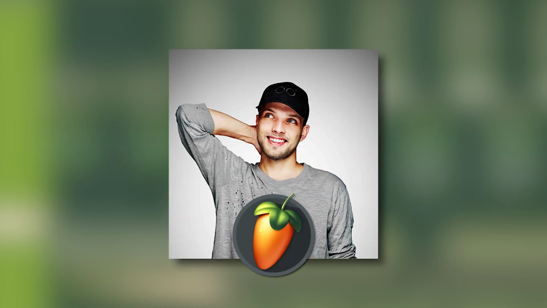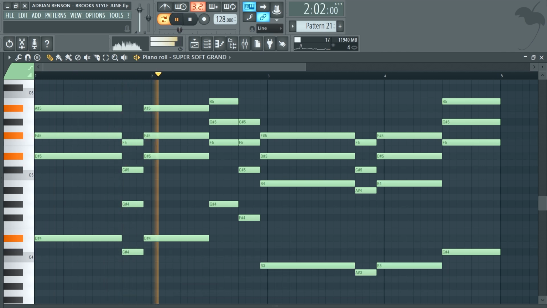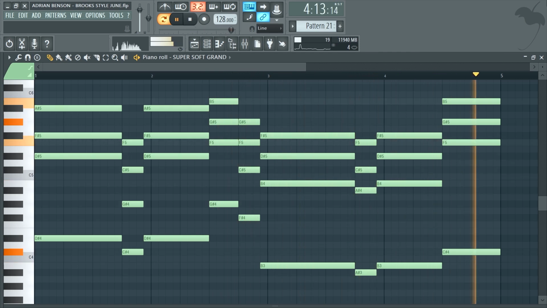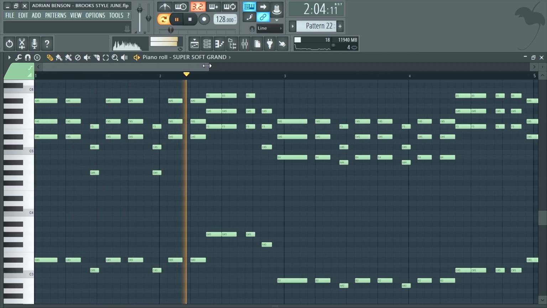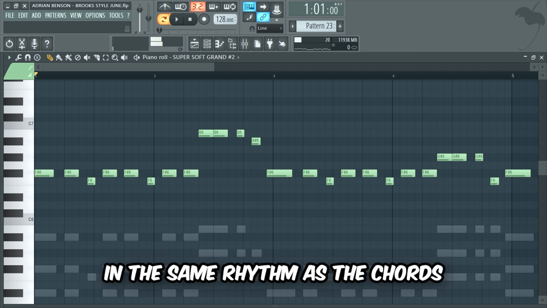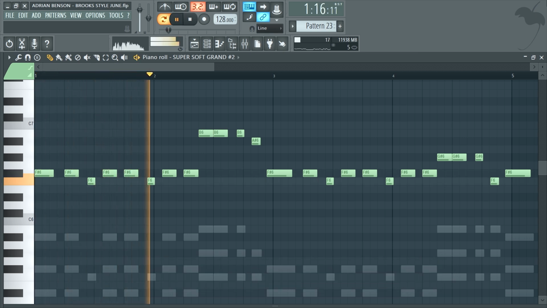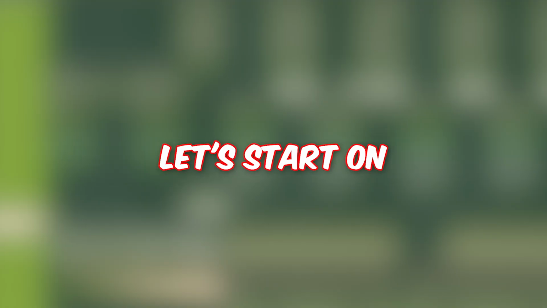Hello my friends, today we're gonna make a really fat future bounce drop like Brooks in FL Studio. We're gonna start by making some emotional chords. Then we're gonna chop up the chords and make a nice bouncy rhythm. After that we're gonna make a melody in the same rhythm as the chords. Now that we're done with the composing, let's start on building a fat drop.